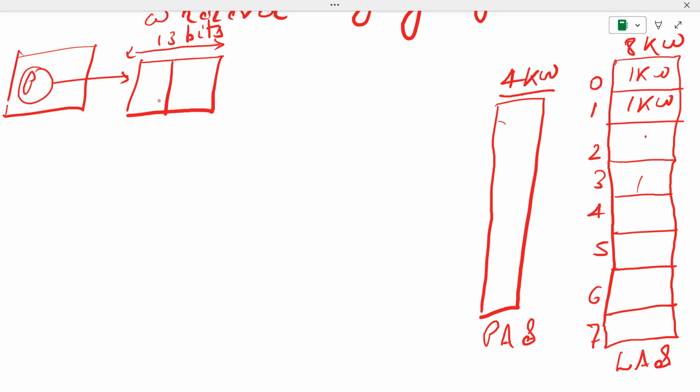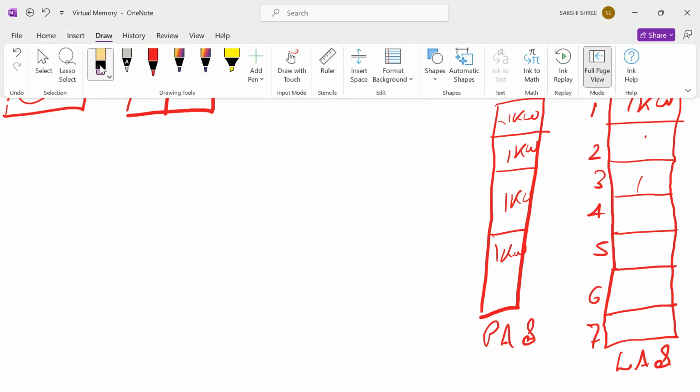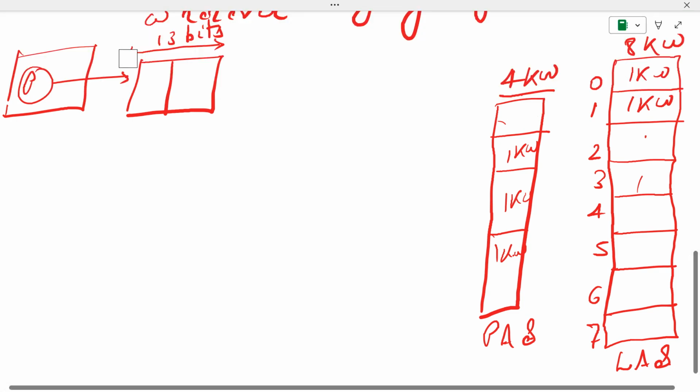Let's say for executing this program in memory, we have also made divisions of 1 KB, and these are called frames. Here we are bringing some of the pages required for execution from virtual memory to physical memory. Let's see which pages we are bringing.